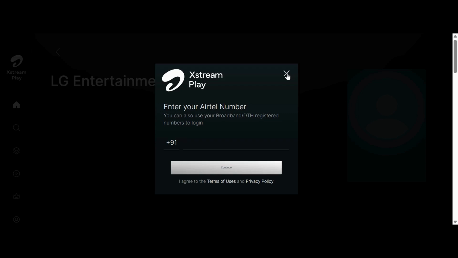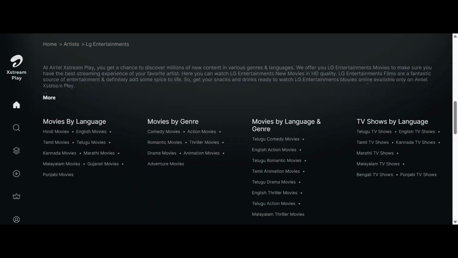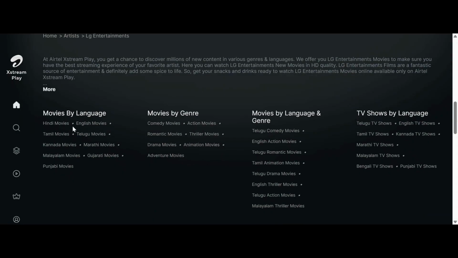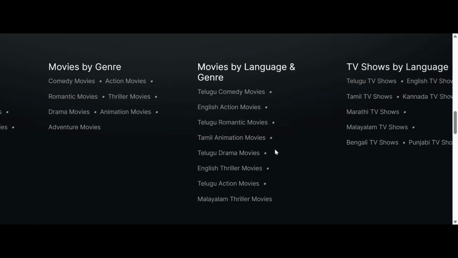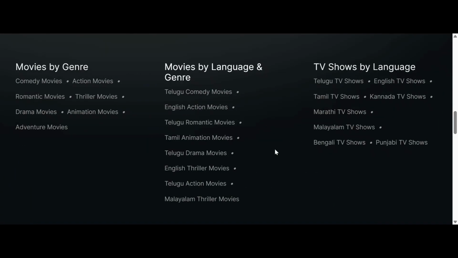Here's how to download the Airtel Xstream app on LG TV in just 2 minutes. Today I'm going to show you in this step-by-step guide so you can install the app quickly and start watching your favorite shows without wasting time. Begin by turning on your LG TV and making sure it is connected to the internet.